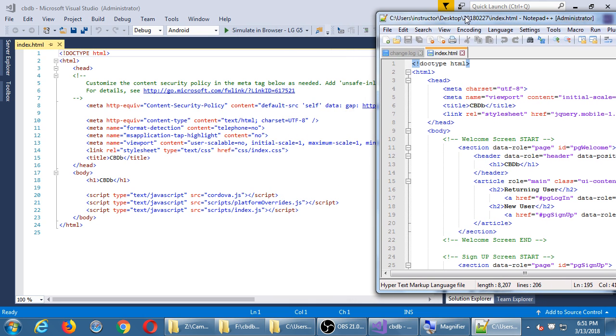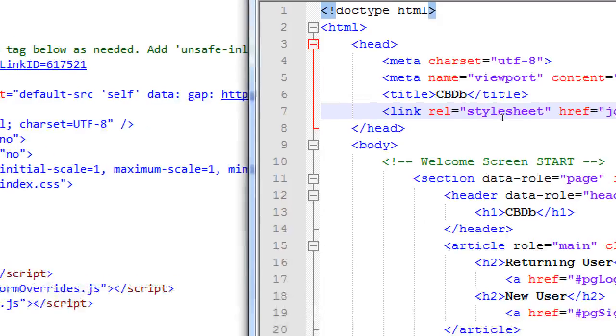Looking at it side by side a little bit, in Visual Studio, we've already got the doctype, line one, HTML, head, we've got meta charset, meta viewport, and such. So we're going to copy some items over from Notepad and paste them into Visual Studio. Let's see, the viewport is fine. Okay, the main thing that we're going to need to copy is from the Notepad file, line 7.